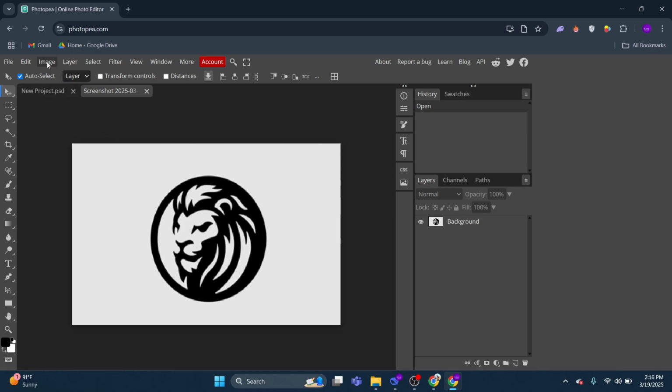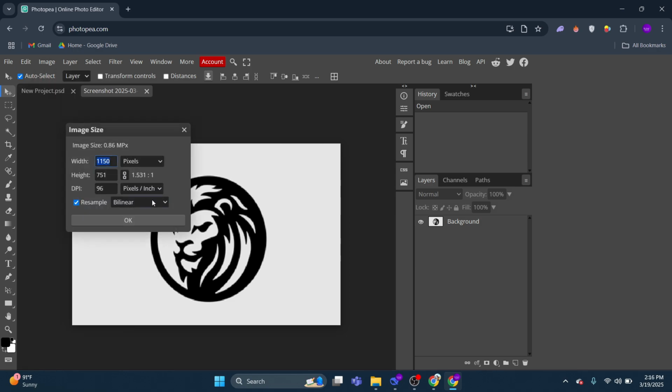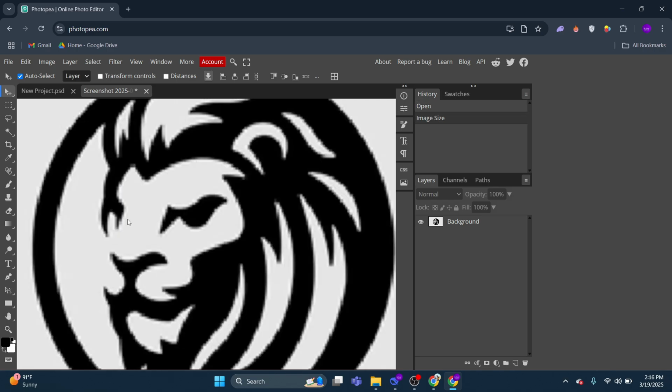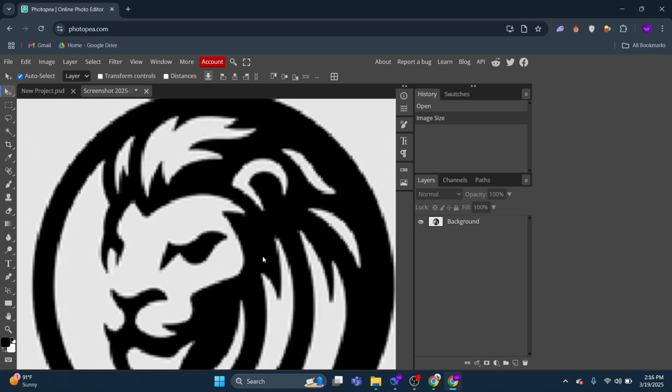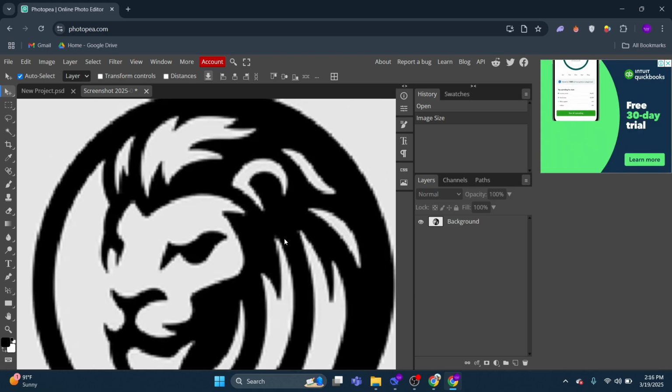To start, go to Image, then select Image Size. Change the DPI to 300. Once set, click OK, and your image will become significantly larger. Now, when we zoom in, the pixels already look a little better, but there's still a bit of haziness.